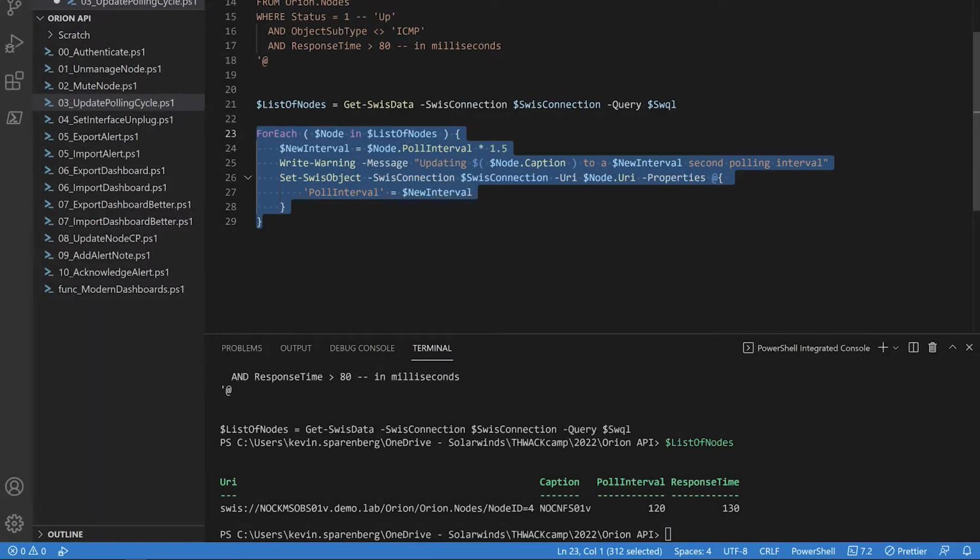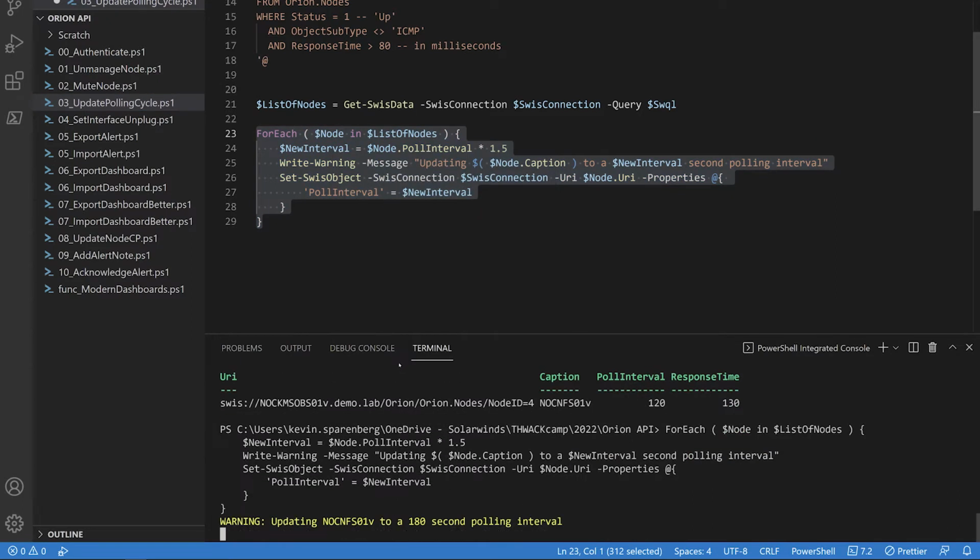If I run this through, it says I'm updating NOC-NFS-01V to 180-second polling interval. It's exactly what I want. Like I said, this is not necessarily the best way to do things for this particular scenario. I just wanted to give you an example.